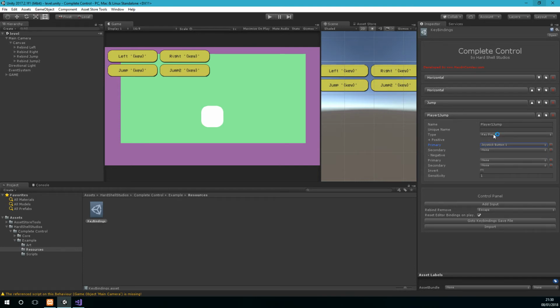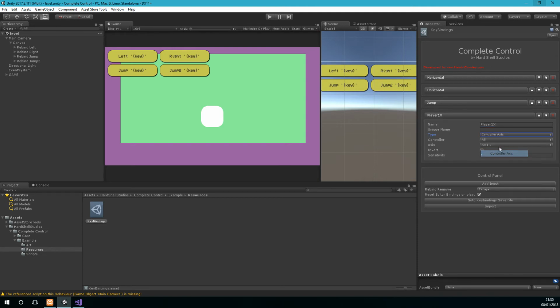Or say you want to do player 1 X, and then you have this set to controller axis, and you want it to be axis 1 left right. But you don't want it to be all controllers. You don't want it to be the first controller. So this supports up to 8 controllers. Pretty crazy, I know.